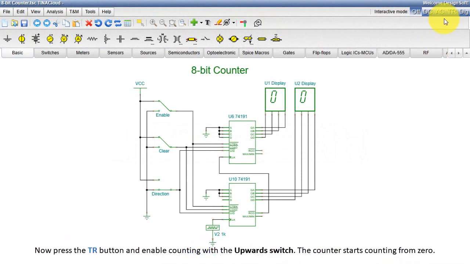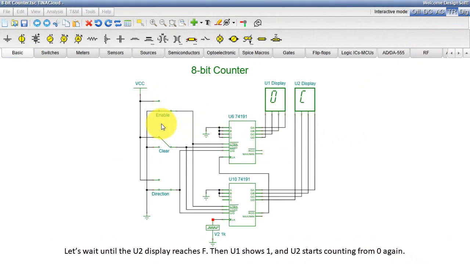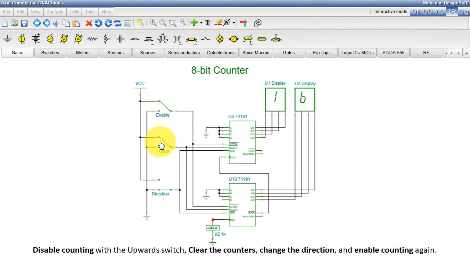Now press the TR button and enable counting with the upward switch. The counter starts counting from 0. Let's wait until the U2 display reaches F. Then U1 shows 1 and U2 starts counting from 0 again. Disable counting with the upward switch. Clear the counters.